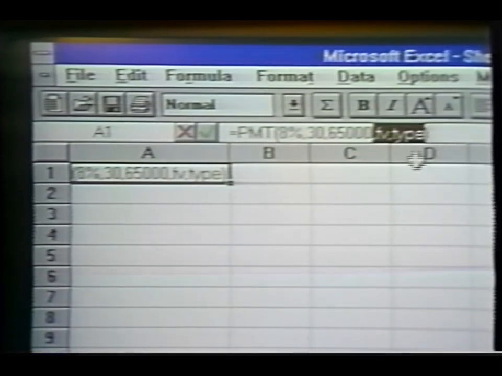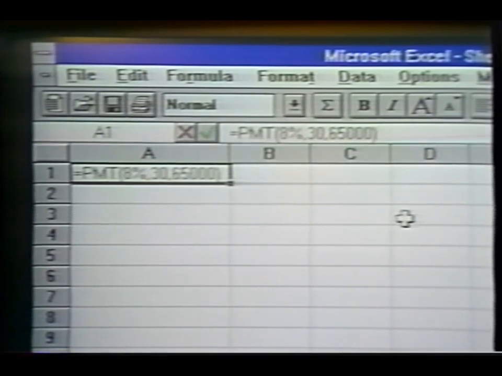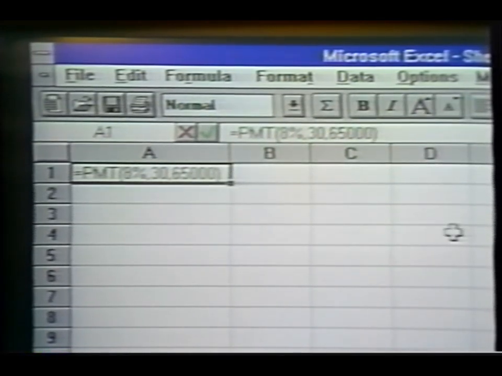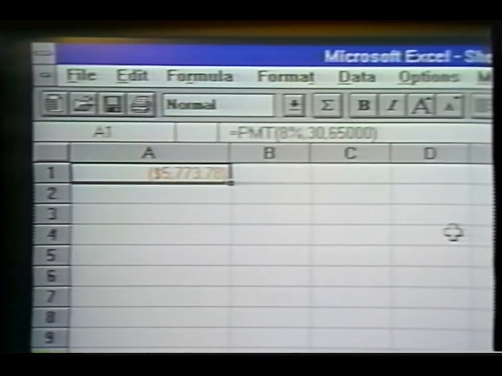We want to make these both 0, and a quick way to do that is to delete them from the formula list. So the formula will assume those are both equal to 0. Now when we hit Enter, a payment is entered into this cell. Remember, we figured this based on annual payments. 8% for 30 years, or 30 periods.